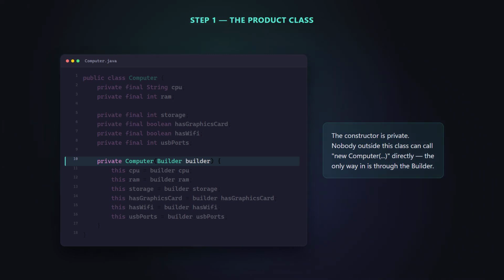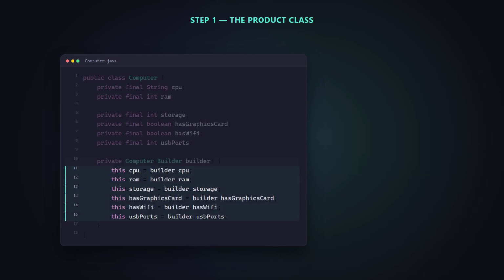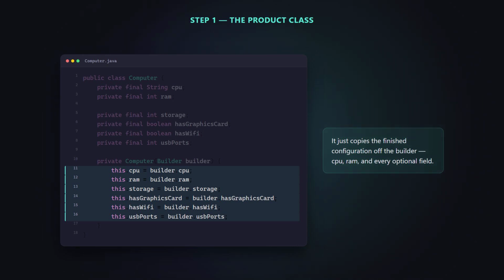The constructor is private. That means nobody outside this class can call new computer directly. The only way to create a computer is through the builder. This forces every developer down the correct path. Notice the constructor pulls all its values from builder.cpu, builder.ram, and so on. It's just copying the finished configuration of the builder. And that's half the puzzle done.